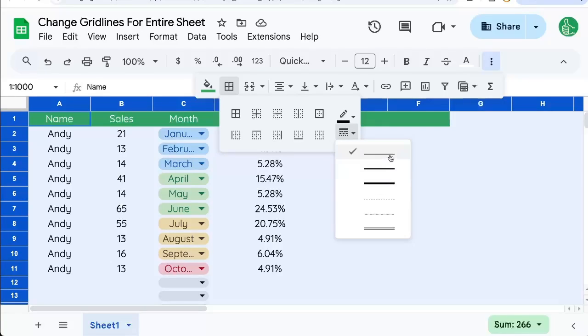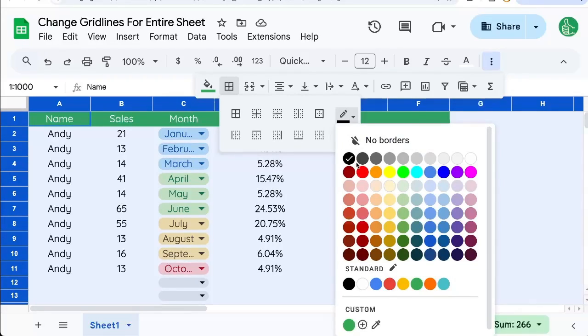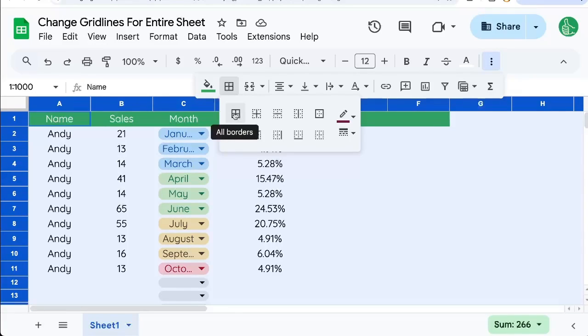There are a few options. We have thin, medium, thick. We have dashed line, dotted line, and double line. But let's go to the thick one, and let's change the color to this deep purple. And then I want to click all borders.